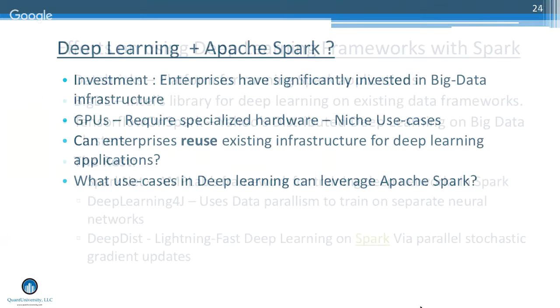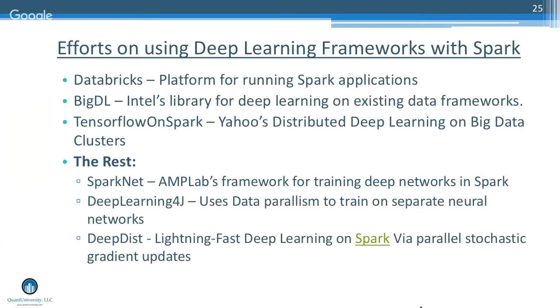So a couple of things have happened. On the Databricks side, I'll talk a little bit about some of the things happening on their platform for running Spark applications. There's a library called BigDL, which is Intel's library for deep learning for different distributed frameworks. There's something called TensorFlow on Spark, which was open sourced by Yahoo recently.